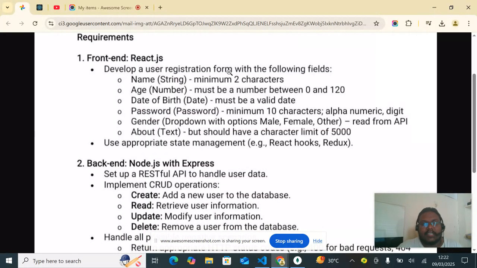Develop a user registration form with the following fields: name, minimum 2 characters; age must be a number between 0 to 120, and date of birth must be a valid date; password minimum 10 characters, alphanumeric. Gender drop down with options male, female, and other, read from the API. So we need to create the API for this particular gender. About text should have a character limit of 5000. Use appropriate state management, in case you want to use React hooks and Redux.